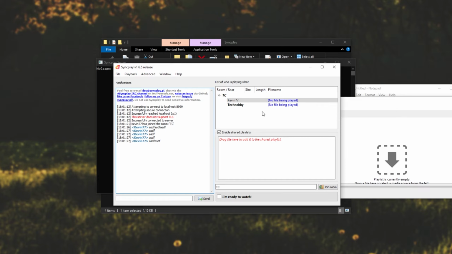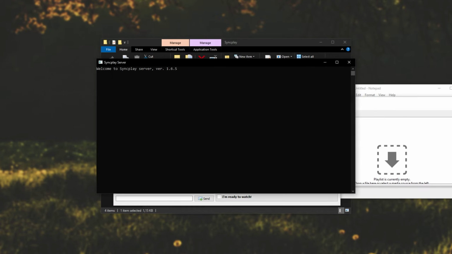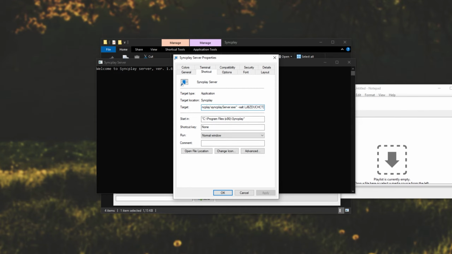If you'd like to pick a different port, we can simply edit the command line options over here and add space --port followed by a port number, so say 8999.